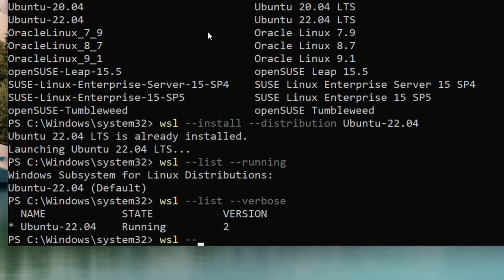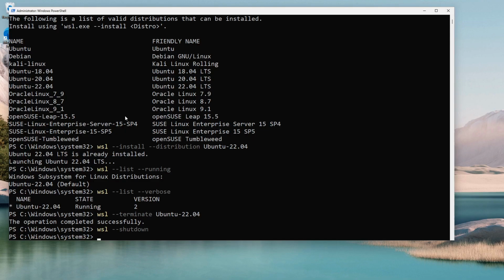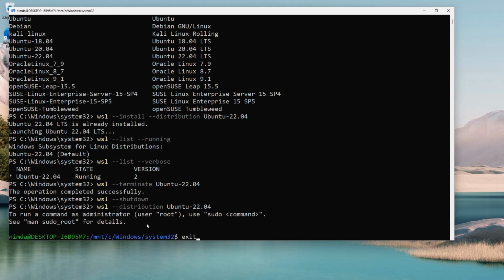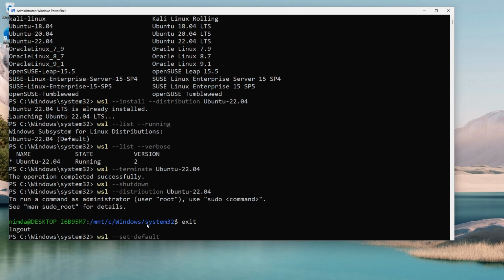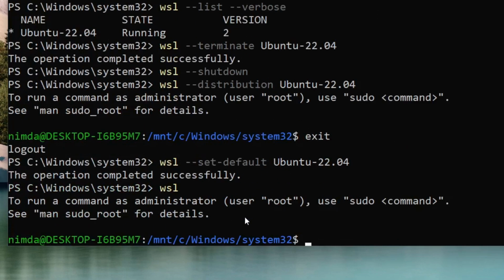Use the wsl --terminate command to shut down a specific virtual machine. If you want to shut down all your machines, use the wsl --shutdown command. To start a specific machine, use the wsl --distribution command and specify the distribution you want to start. It will take a second if the machine is offline. If you want to set a distribution as the default distribution, use the wsl --set-default command to do so.